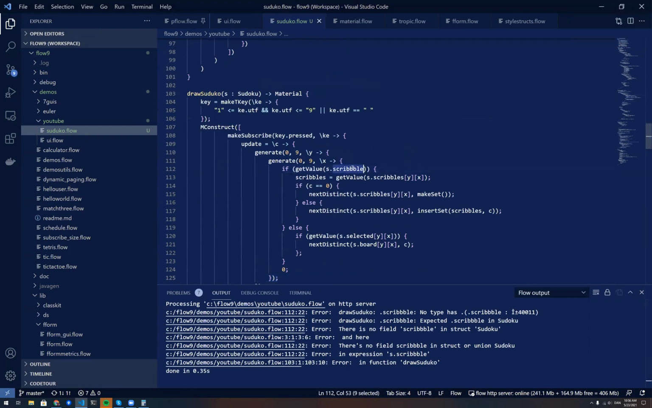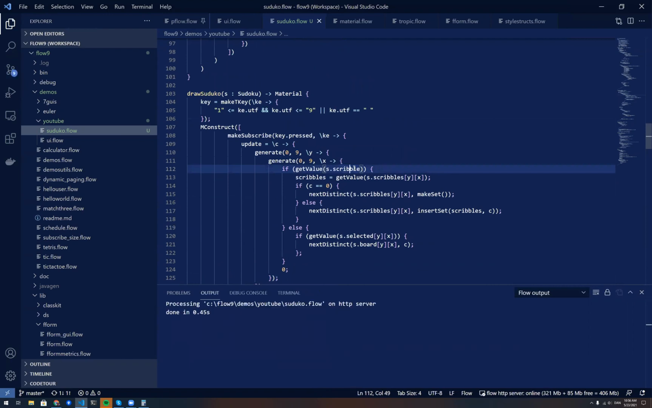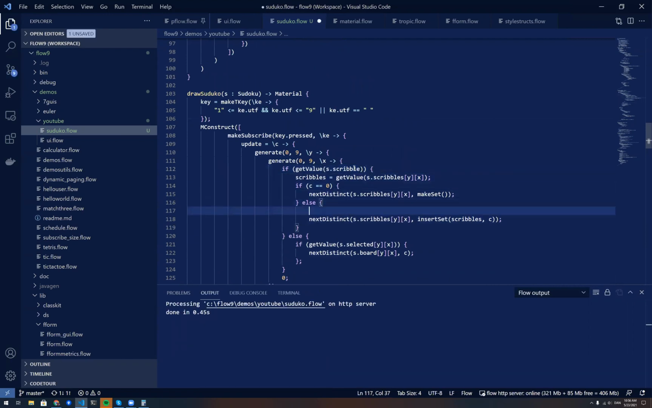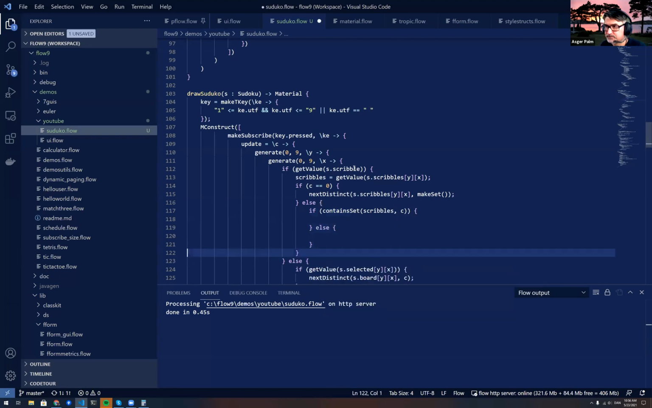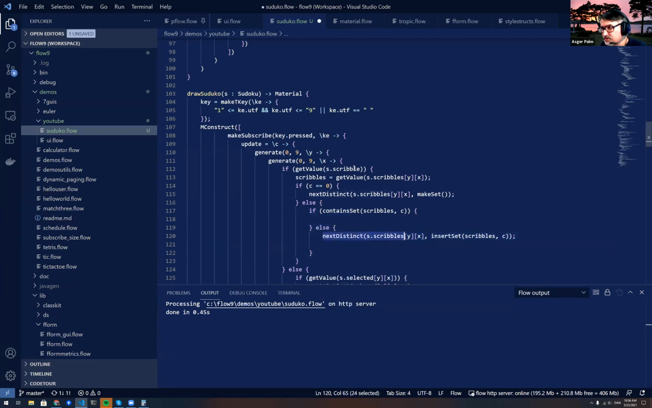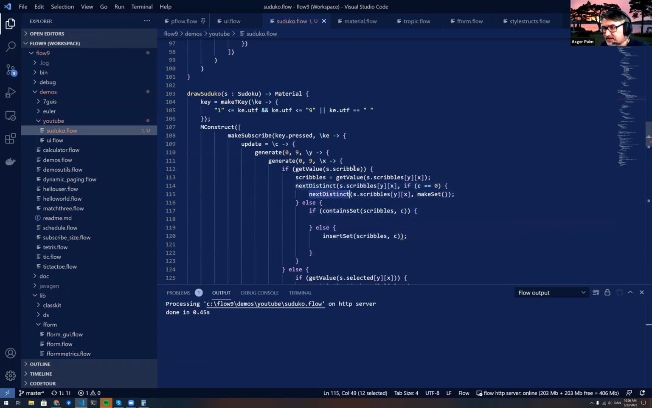Maybe toggling will be better, so we include or exclude if it already exists in that set. Yeah, you're right. That's a good idea. If contain set scribbles .c, then we remove it. Otherwise, we add it. Okay, so let's move this guy outside. Let's exploit that we have an expression-based language.